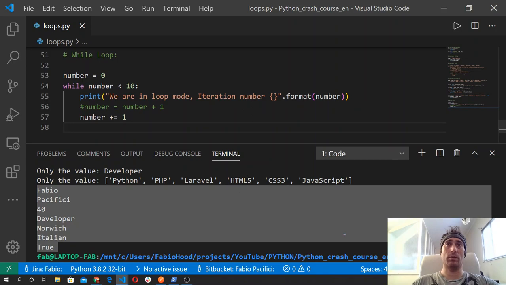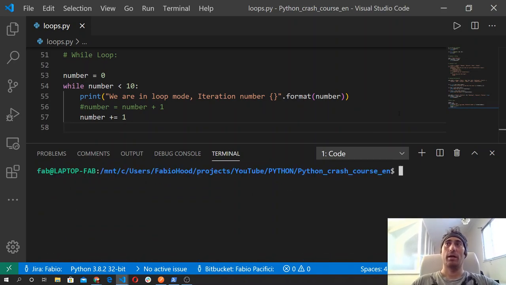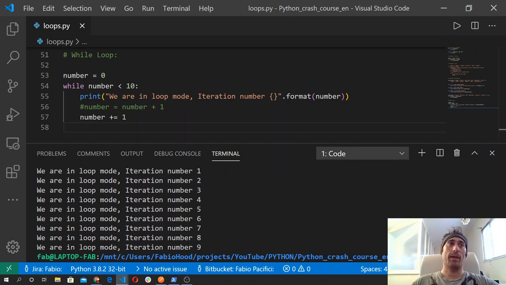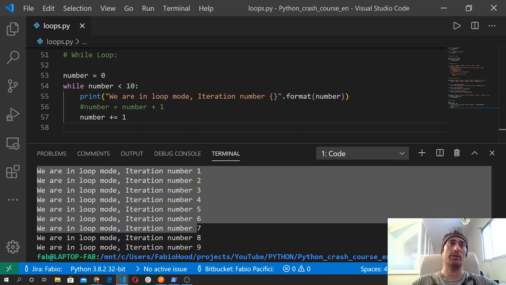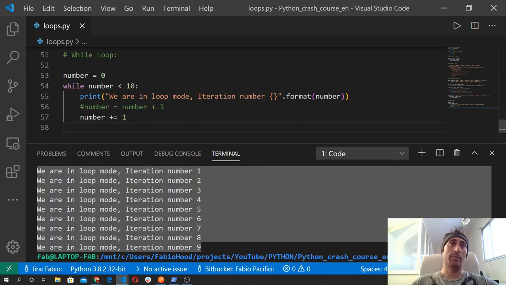So let's see what it does. Let's clear the screen first, and let's execute the code. And here we got this code that executes until we reach the number 9. And it stops when the value of number is 10, because 10 is no longer less than 10. So our code just stops. If we don't use that, the code will never stop and will execute until we close the window. If we are working in the browser, we will need to close the browser.